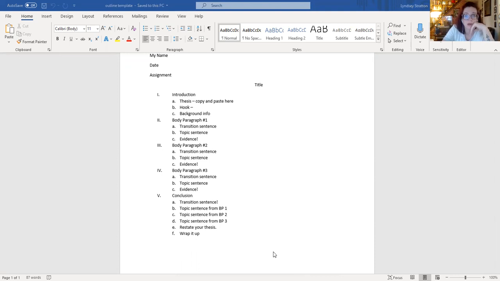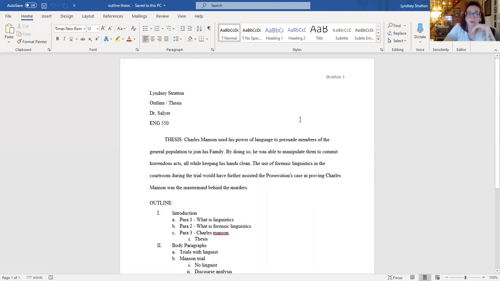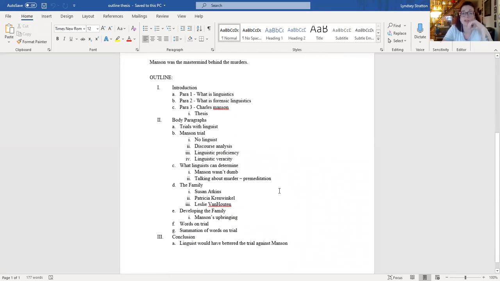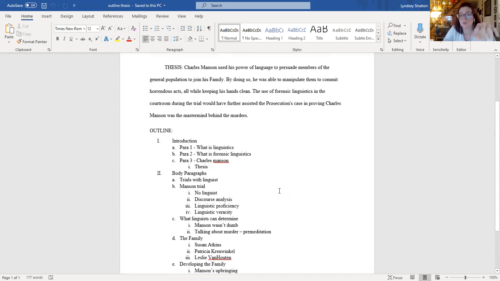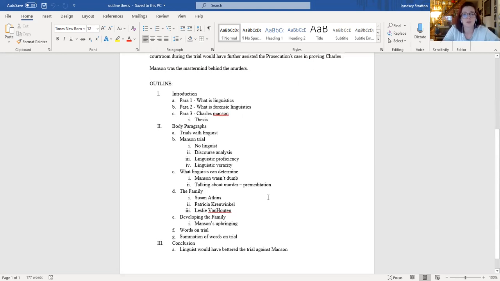I'm trying to figure out where it is. There it is. Okay. When I submitted this, we had to put our thesis up here. You can put that exactly where I have it on the outline template. Okay, so you'll see that this is super simplistic, very simple. This was my favorite paper. This is probably a 20-page paper, so obviously I had a few more body paragraphs. And remember that paragraphs can kind of have sub-paragraphs almost.